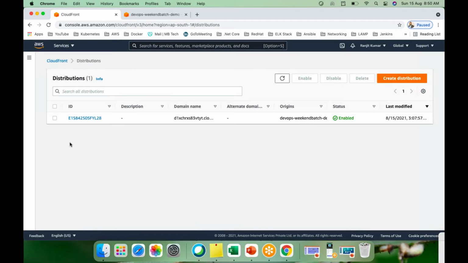This is an example. We can make EC2 our origin also. On one server, EC2, we can put all the information and applications, and make that also an origin. Okay. Yeah, got it, Ranjit. Okay, thank you.